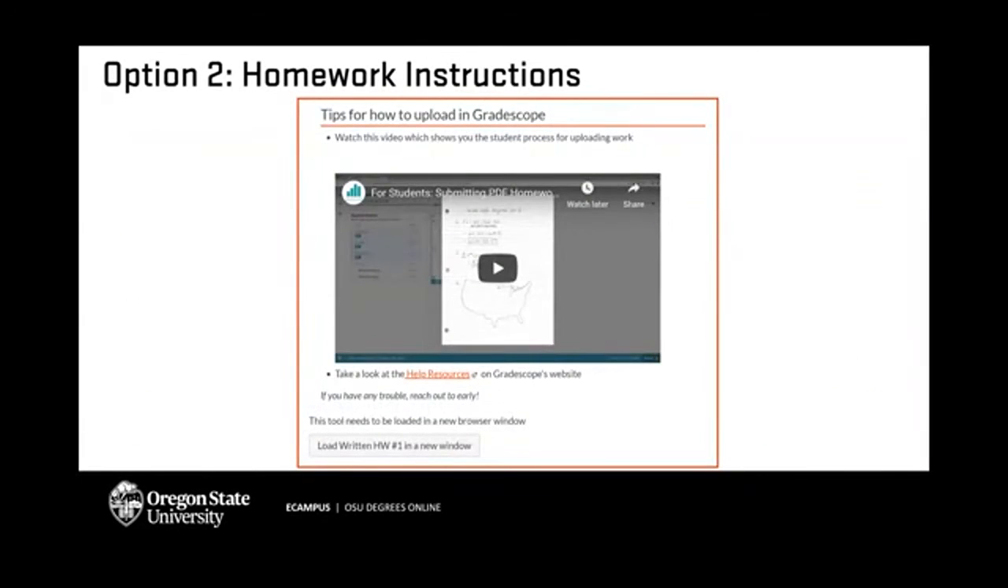So here you can see that students are provided with some resources to help them upload their work. Grading in Gradescope is done problem by problem, whereas in most LMS systems that I know of at least, it's done student by student or assignment by assignment. So the grading in Gradescope is more consistent, more equitable, and unbiased. Sara will talk a little bit later in this presentation about this tool.